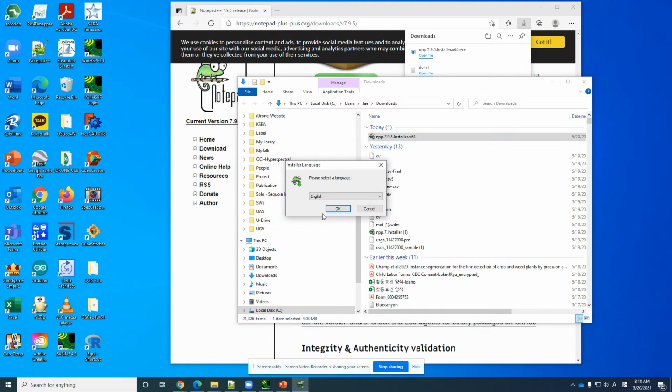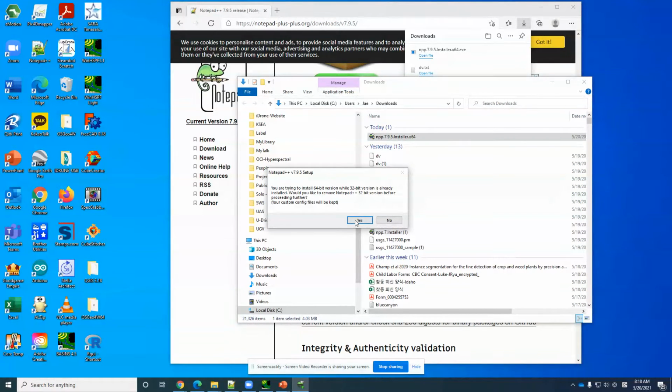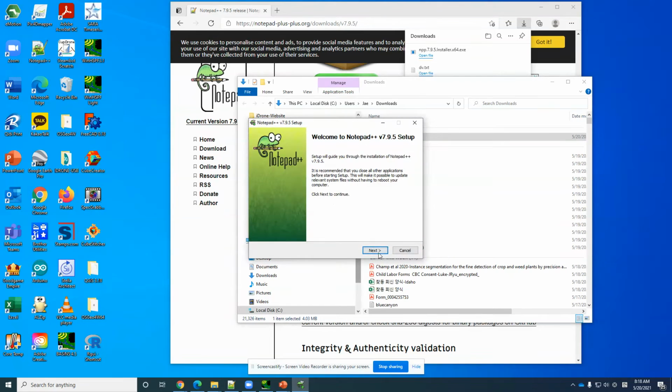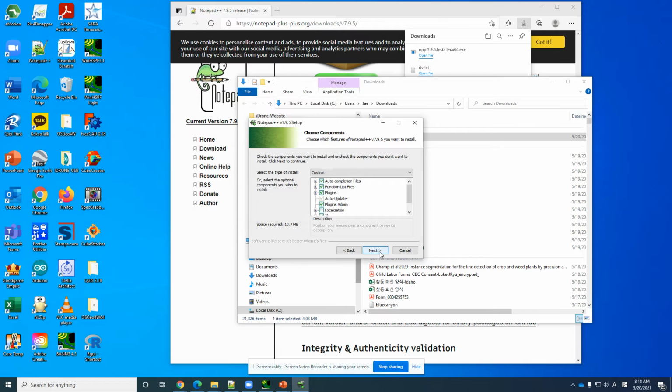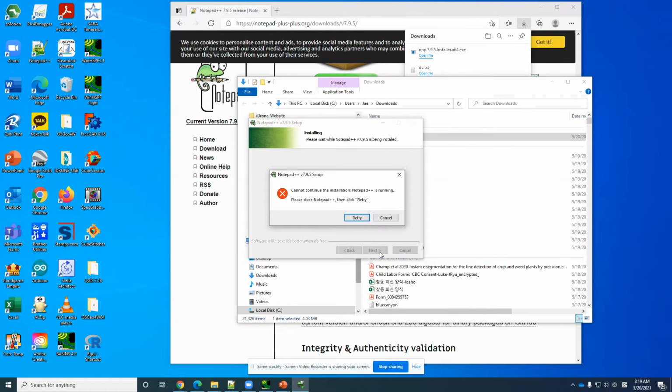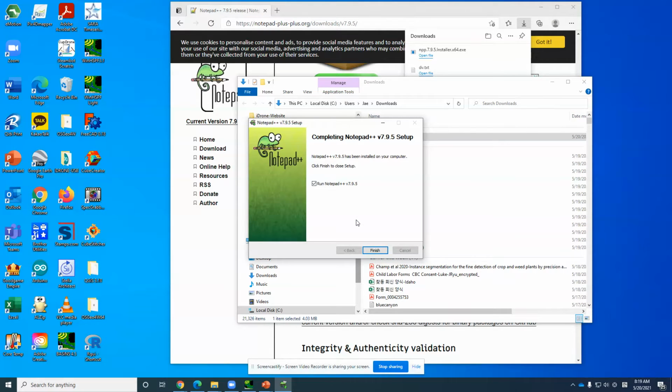and say yes. Just take the default values like this, and click next. And I will agree, and next, install. Because I'm already running the previous version, let me close the previous one and try again. And see the Notepad++ 7.9.5, which is the latest version, right?